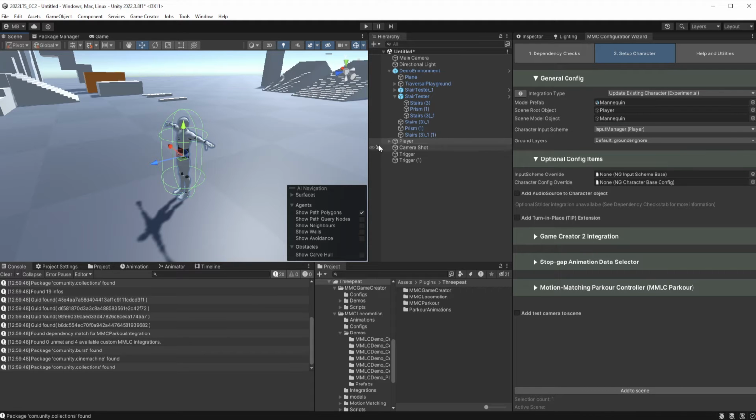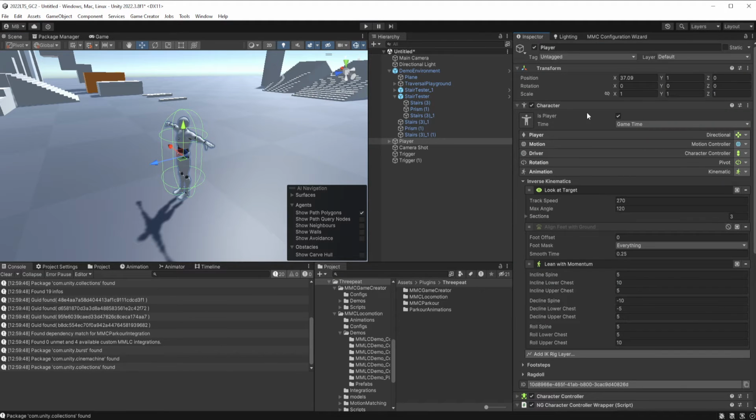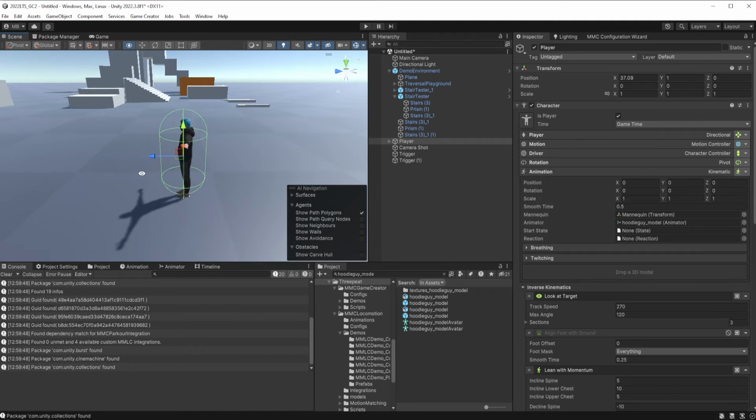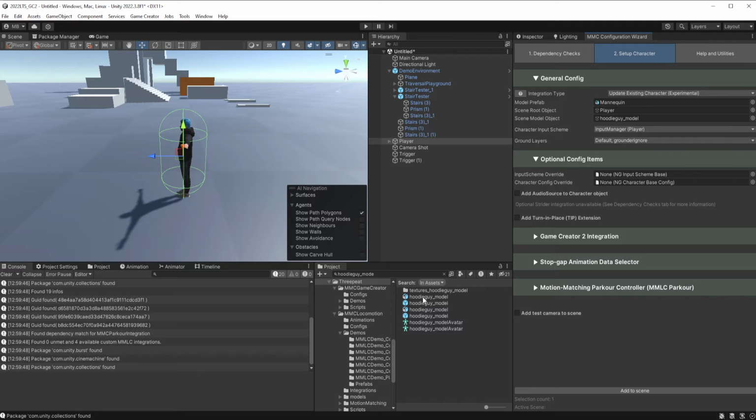The one thing I'm going to do differently is I'll go into this character and we'll change the player. So we open up the animation tab. There's this drop a 3D model. Let's go find the hoodie guy. All right, so I'm just going to drag the model in here. So we now have our normal hoodie guy. I'll go over to the config wizard. I'll drag the hoodie guy model in here.